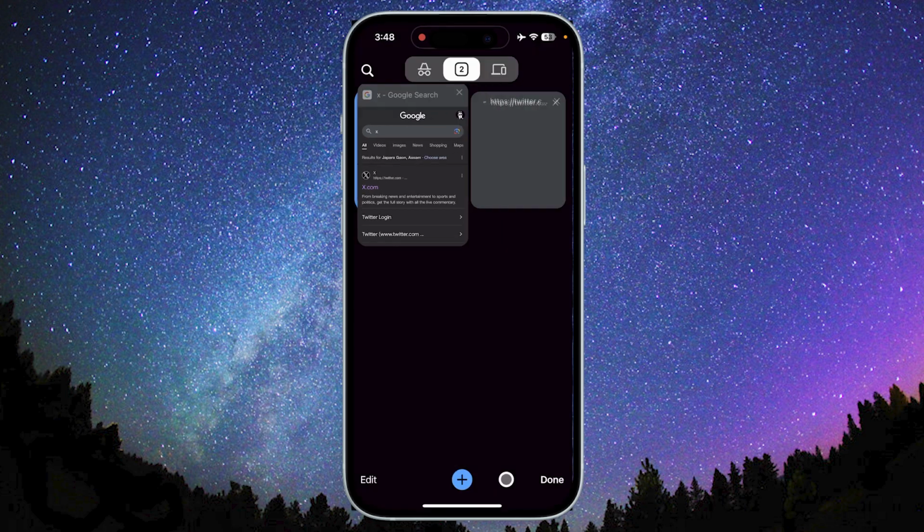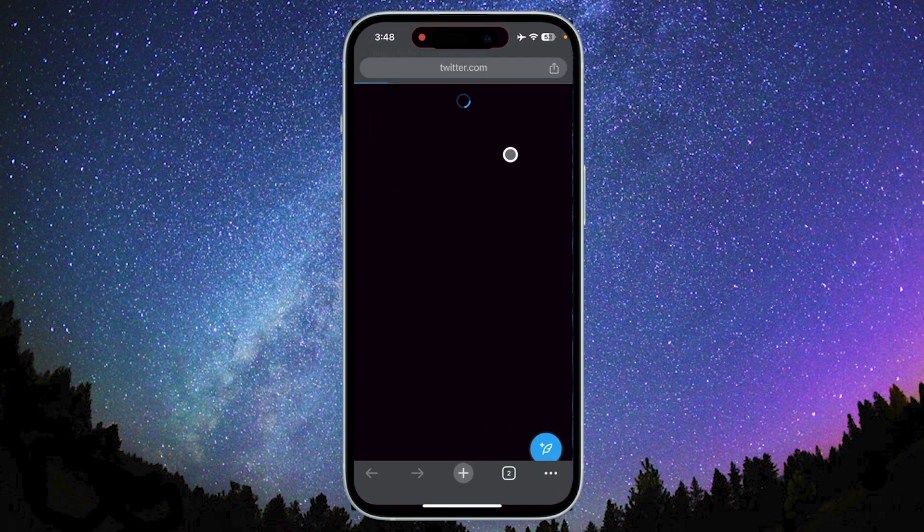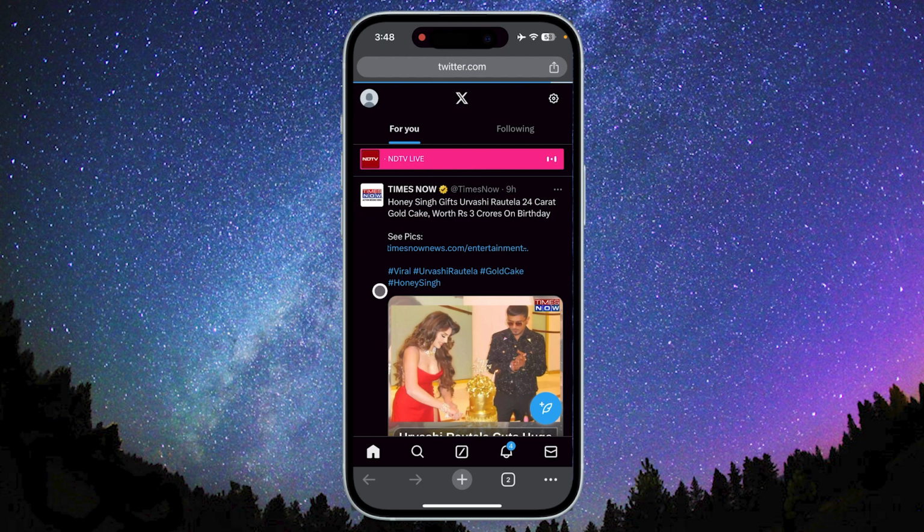After that, as you can see, it's on a new tab, and you need to close this and open this tab. As you can see, we have opened our Twitter, and if you are using this for the first time, you need to log in. It will ask for your username and your password, and then you need to log in to this page.